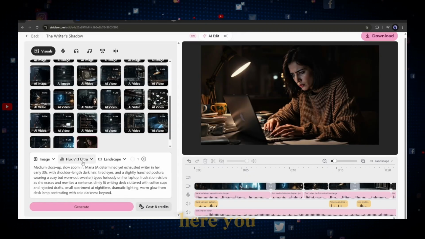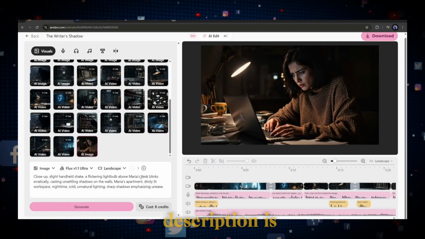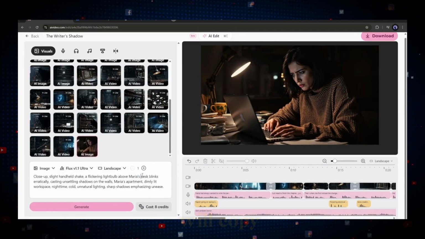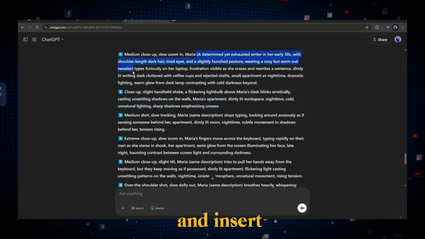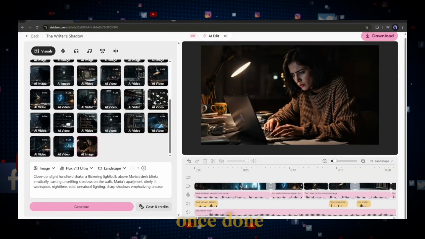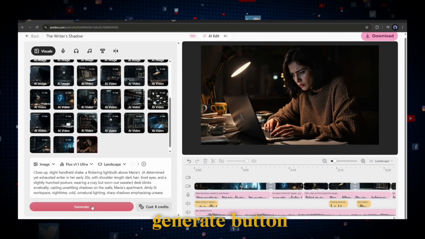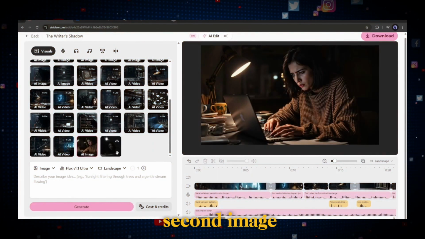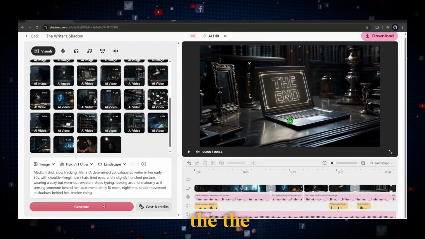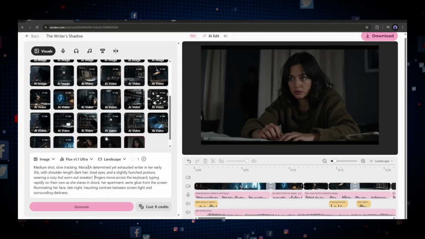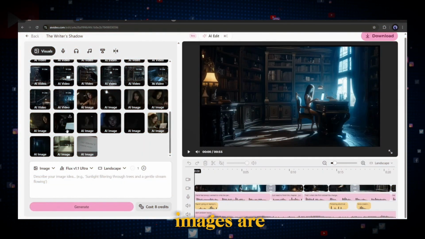Okay, now to create the second image, copy the second prompt from ChatGPT and paste it into the prompt box here. You can notice the character description is not in the prompt. So I will copy the character description from the first prompt and insert it after the character name. Once done, hit the generate button, and this is our second image. Okay, now in the same method, generate all the images from all the prompts. Alright, our images are ready now.